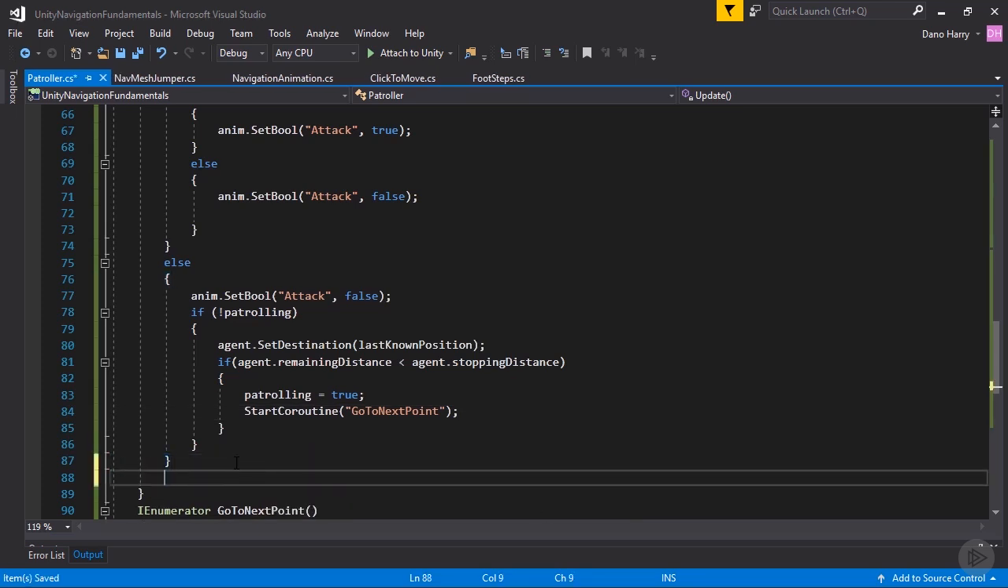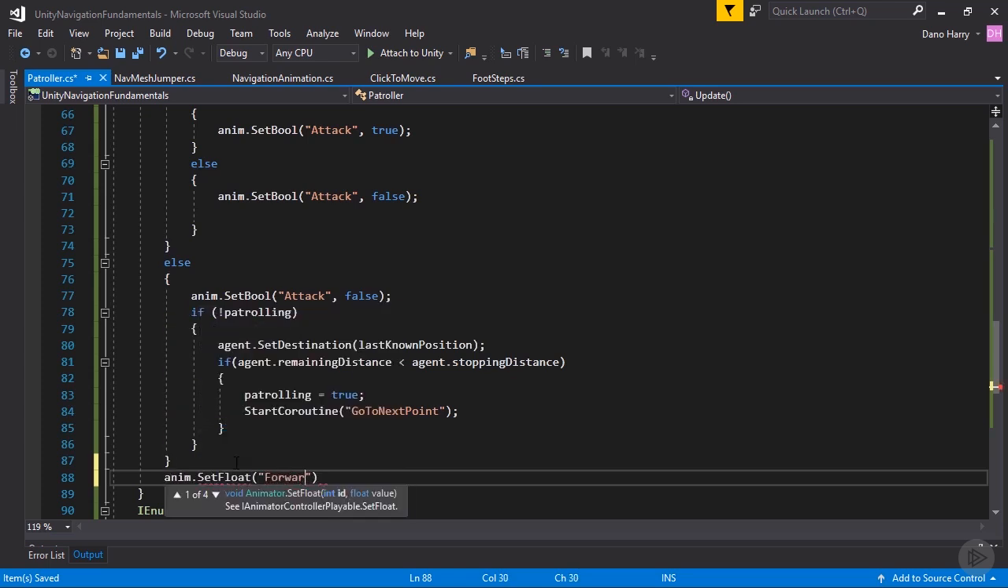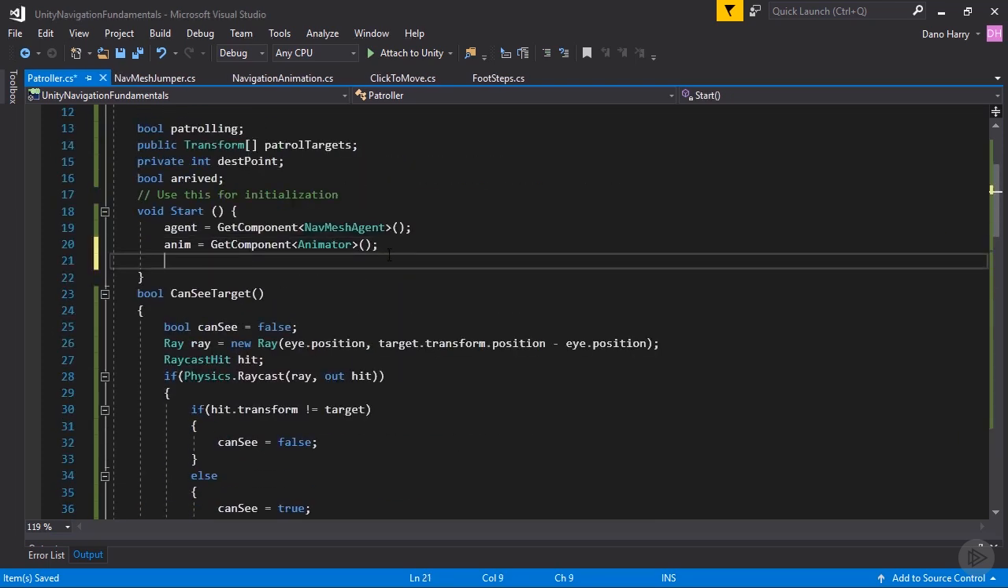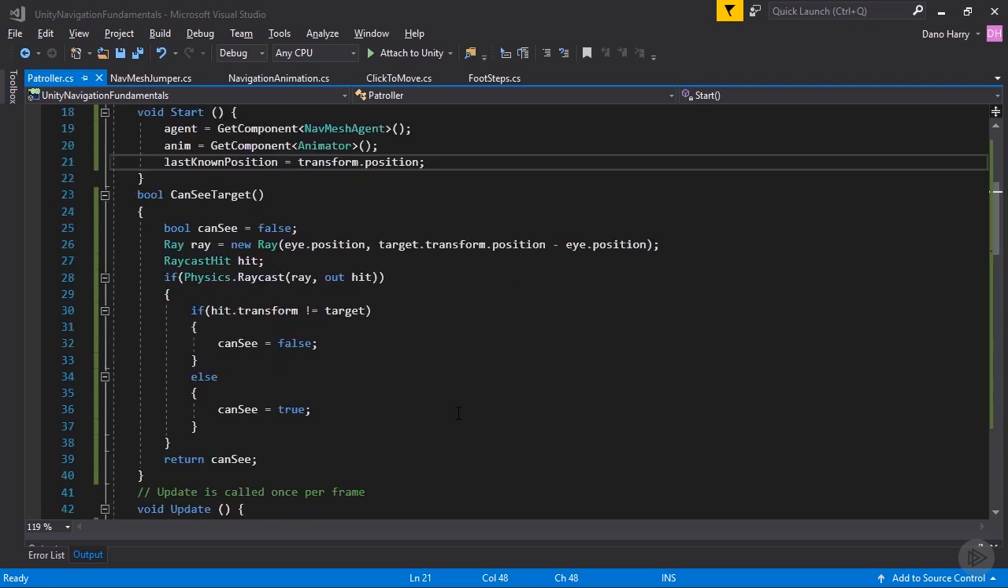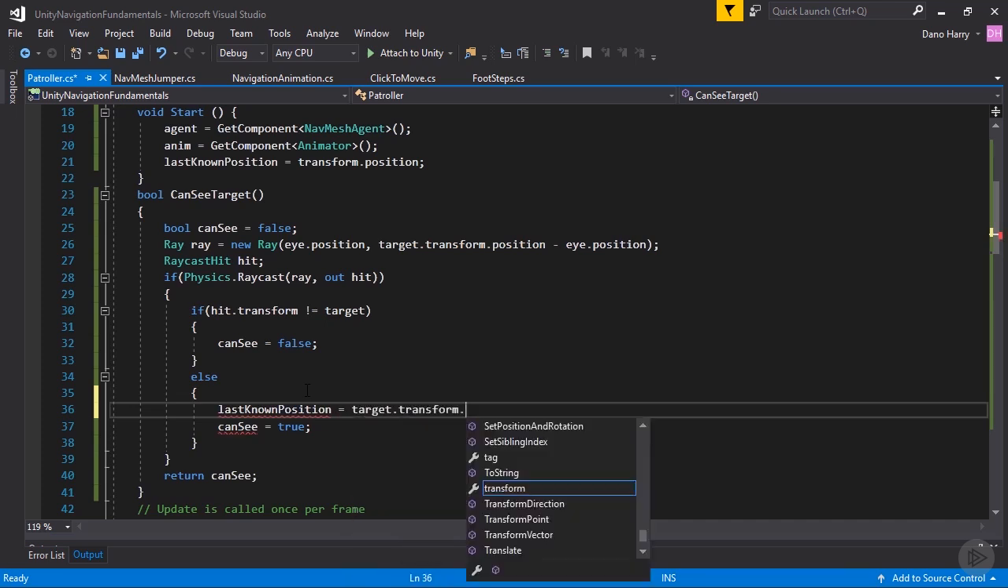And at the very end here, let's use anim.SetFloat forward, agent.velocity.sqrMagnitude. Now let's go ahead to the Start function and set the value of lastKnownPosition to our own position so that we won't go wandering off in search of lost memories. And then down here in CanSeeTarget, if you can see it, then let's set the lastKnownPosition to target.transform.position.